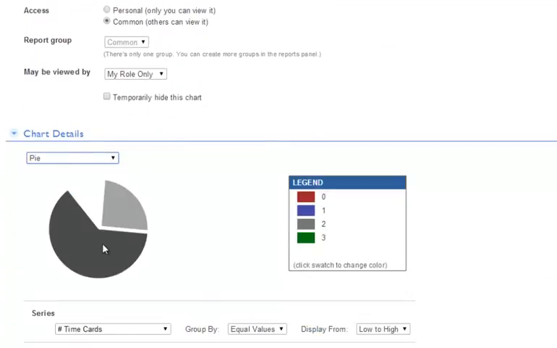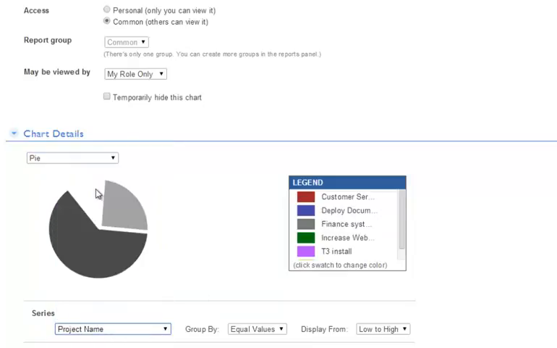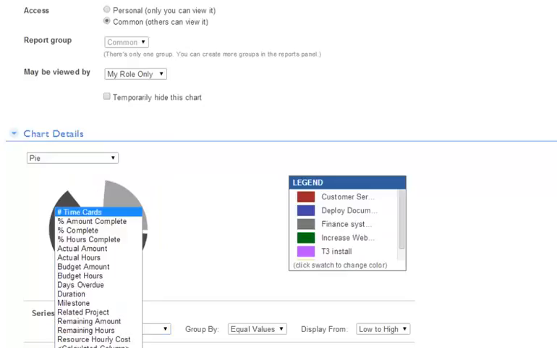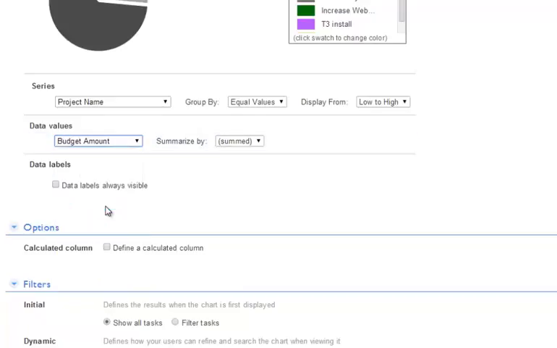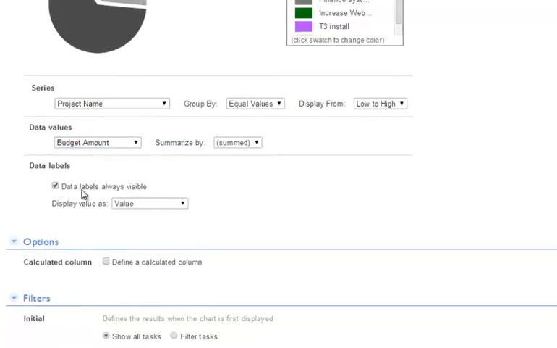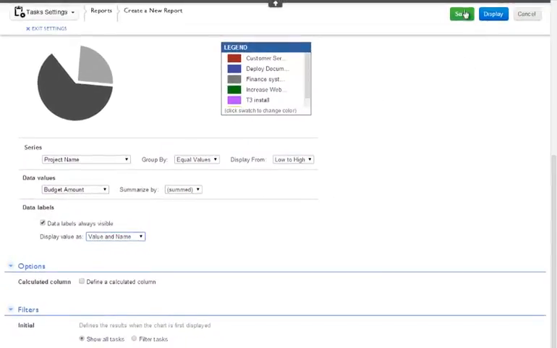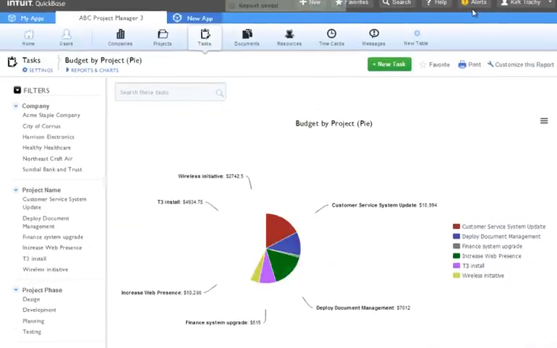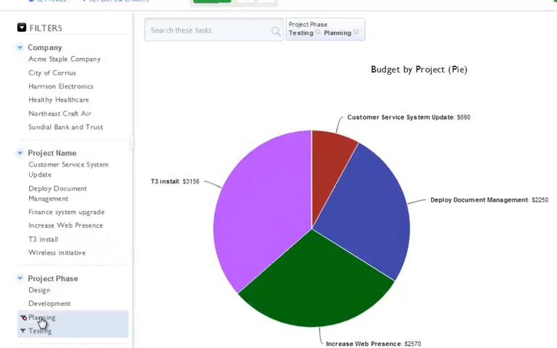Notice that the legend is not displaying the project names. We use the series to select project names and the legend updates. Now we're tracking budget amount, so let's select that underneath the Data Value option. And next, under Data Labels, check Data Labels Always Visible and select Value and Name. This will help detail the report so that we can see the project name and its budget amounts right on the chart. If you use dynamic filtering, you can adjust the filter criteria on the fly.